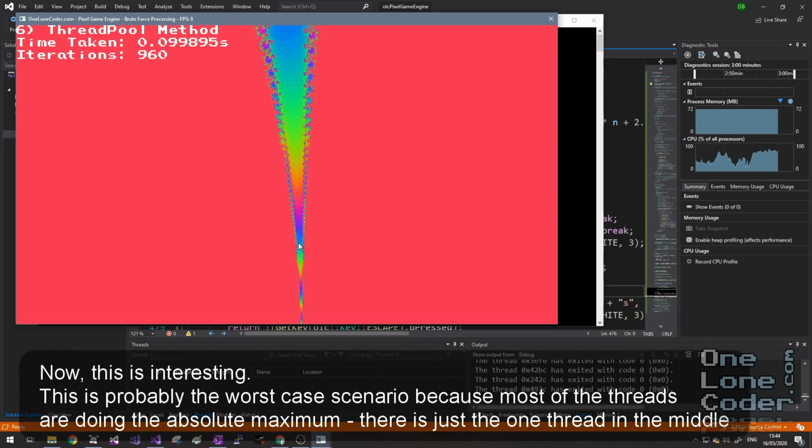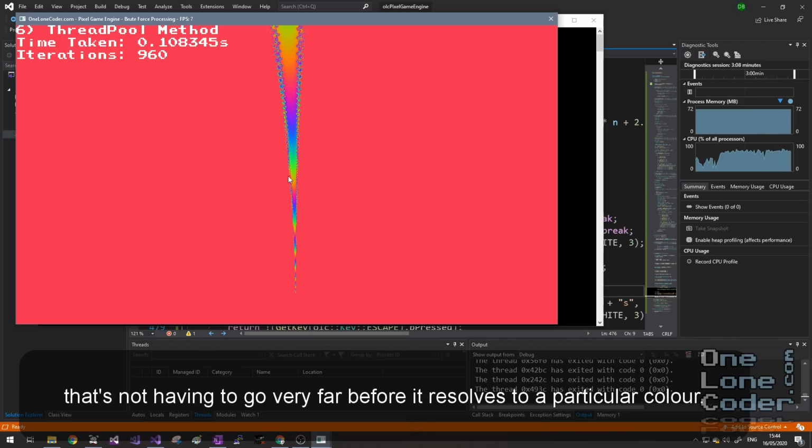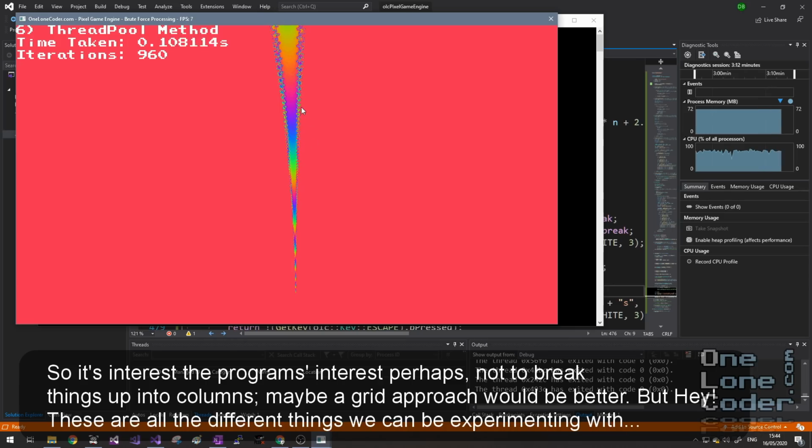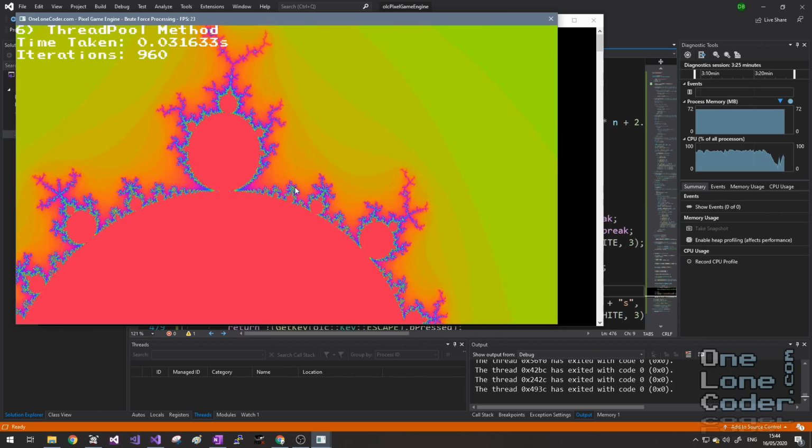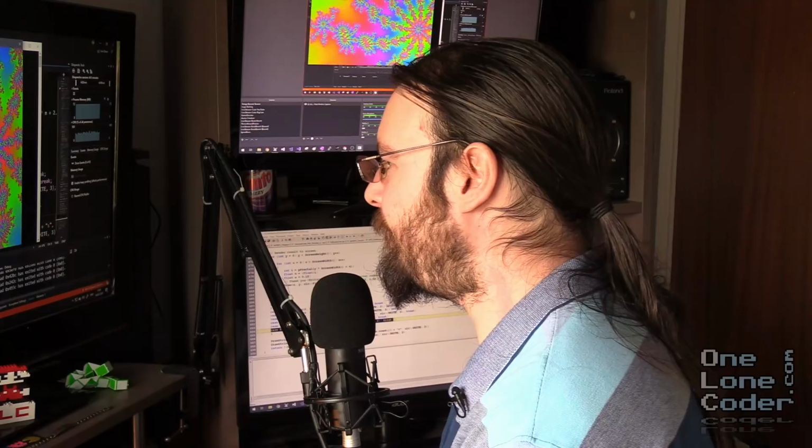Now, this is interesting. This is probably the worst case scenario because most of the threads are doing the absolute maximum and there's just this one thread in the middle that's not having to go very far before it resolves to a particular colour. So it's in the program's interest perhaps not to break things up in columns. Maybe a grid approach would be better, but hey, these are all the different things we can keep experimenting with. That's the beauty of optimizing like this, there is always something else you can do.